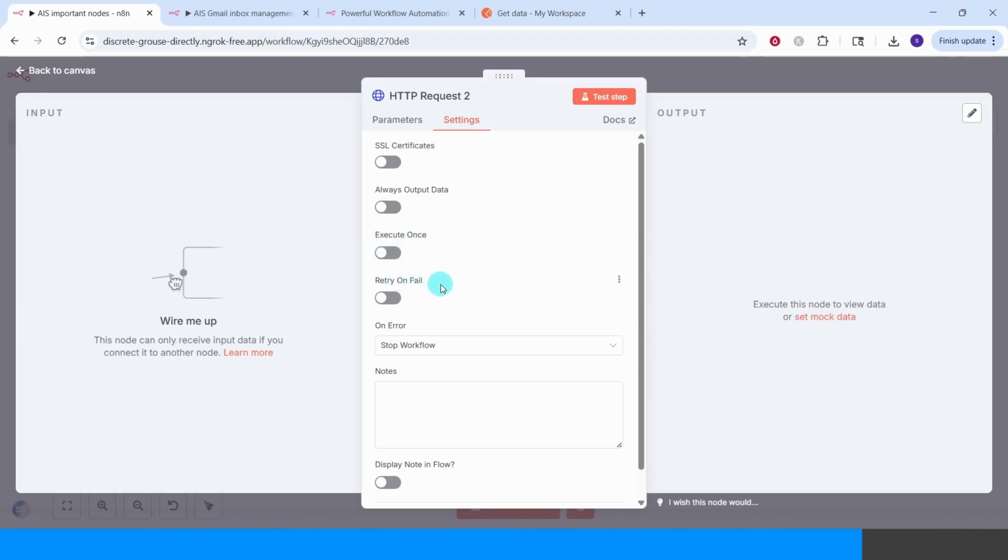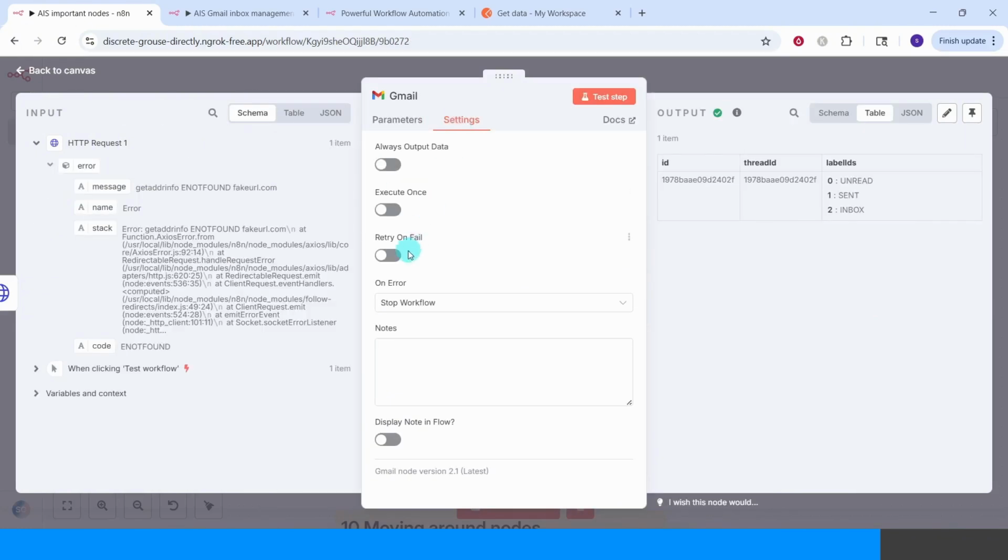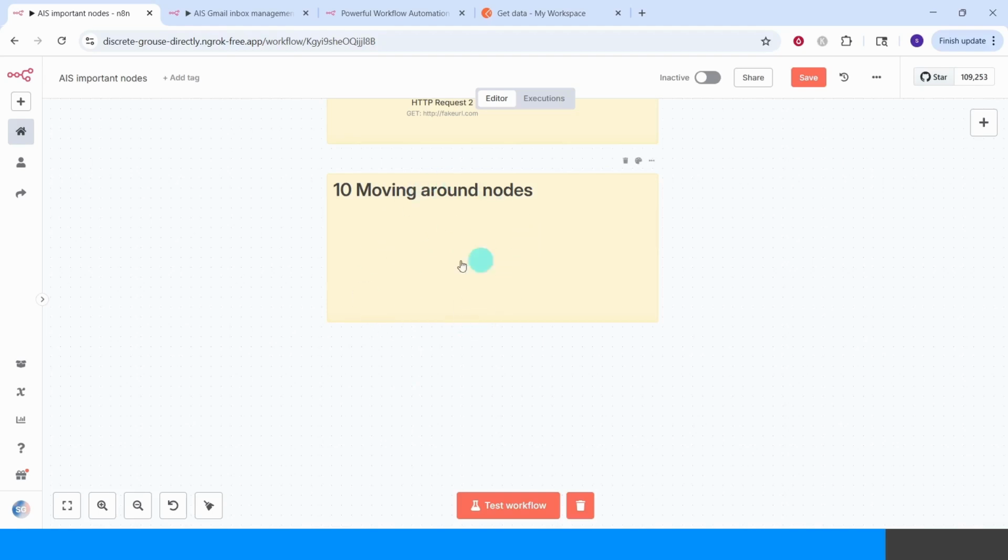If we turn this retry on fail to on position, it will allow the node to automatically retry if it encounters an error instead of immediately failing the entire workflow. Here are the settings for the code node, and these are the settings for the Gmail node. The last one is moving around n8n nodes. We will see few useful operations in workflows.